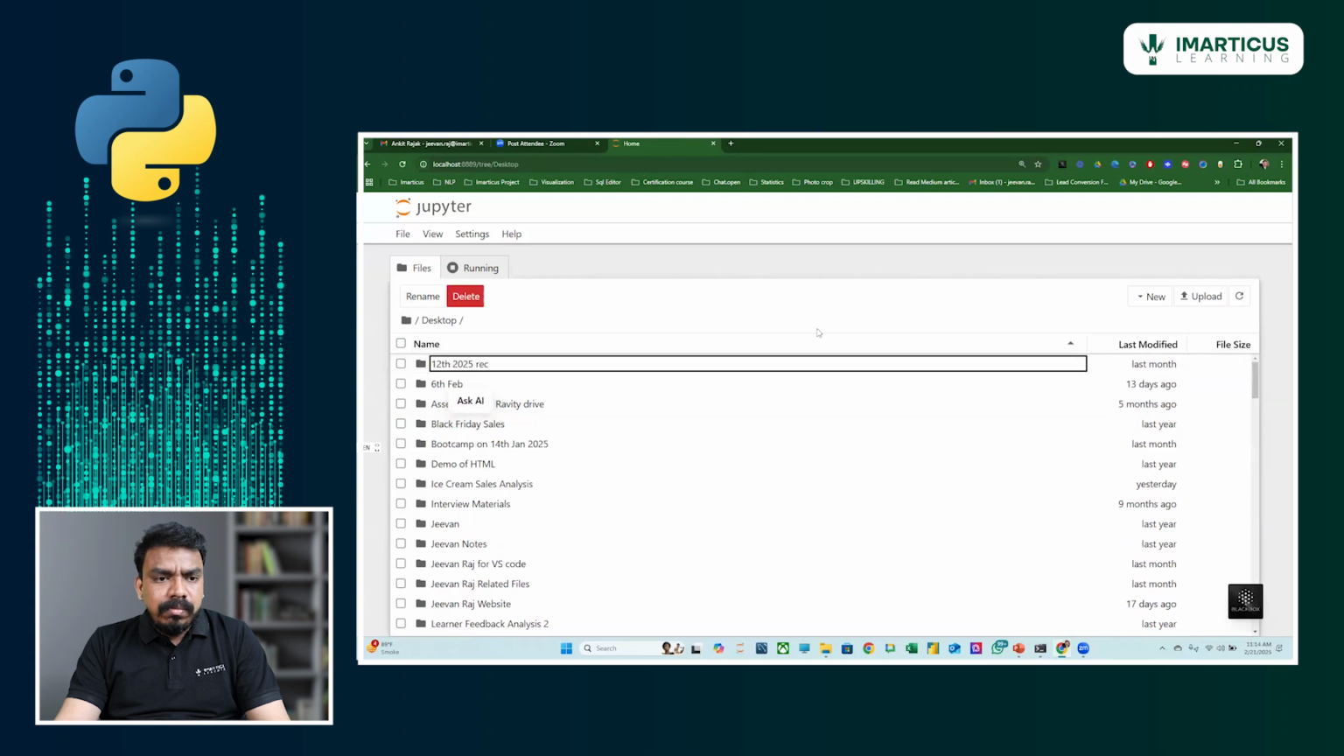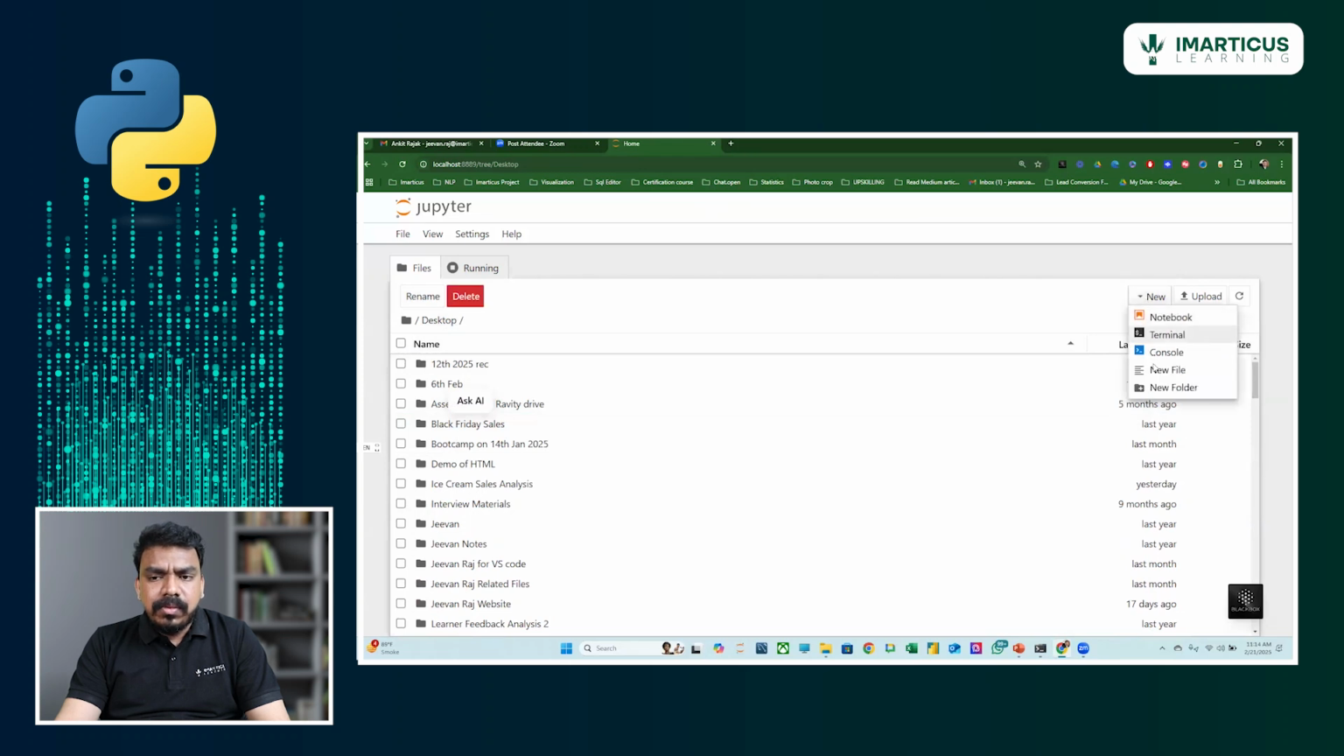I will click on desktop. If you want to create your own folder, there is an option called New. You can click on this New and below that there is an option called Notebook, where if you want to write any script file, you can select the notebook, or else terminal, console, file and folder. First, I want to create a folder. Inside the folder, I will create a notebook file, an IPYNB file, that is a Jupyter file, and then I will start explaining what commands can be used in Jupyter Notebook and how to access it.